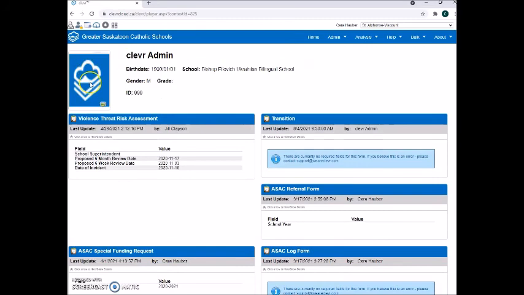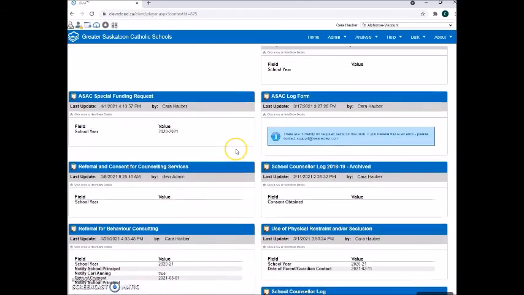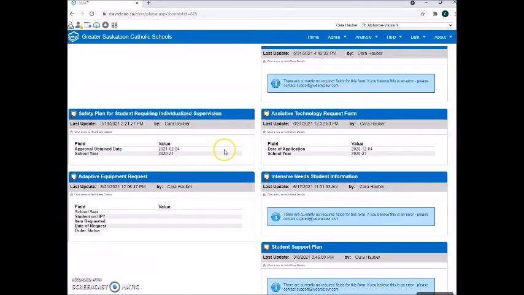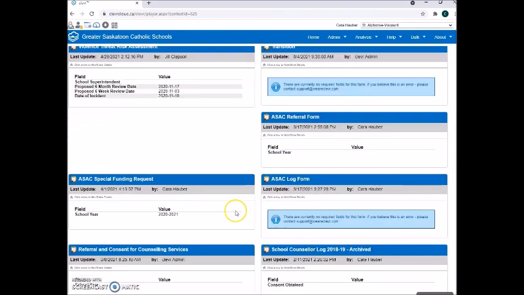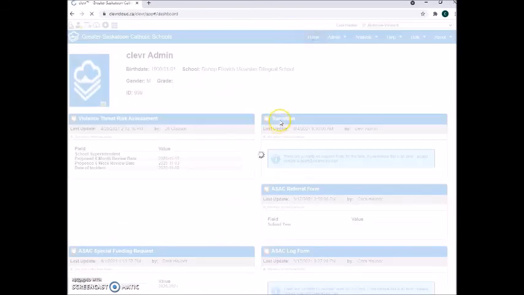And this is a picture if you've had a picture uploaded, which needs to happen manually. So probably there aren't a lot of pictures there, but it gives you the snapshot. It tells you that this student has a violence threat risk assessment form, a transition form, referral forms. These are all the forms they have, and you can jump directly to some of these forms to update them just by clicking here. So go back to the home button.